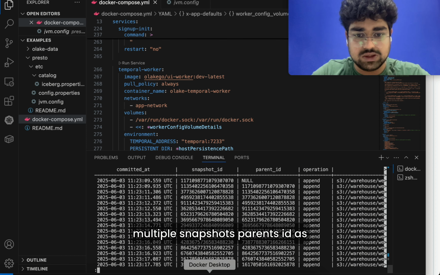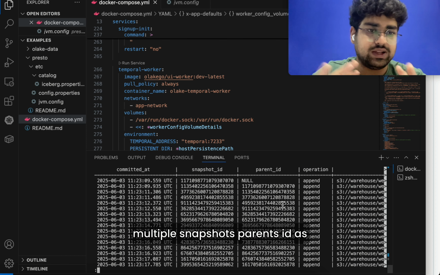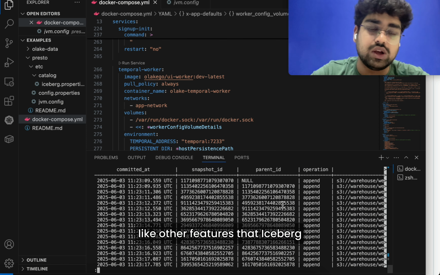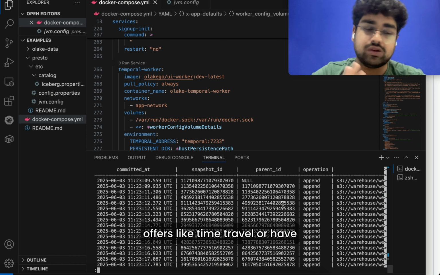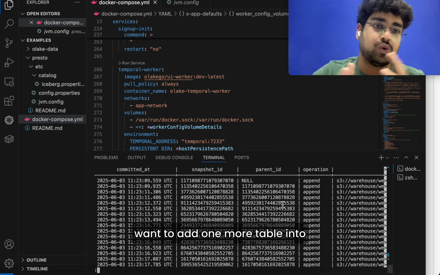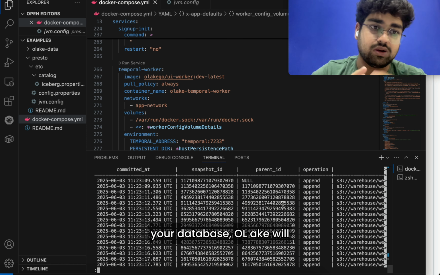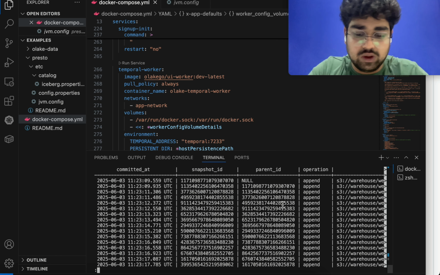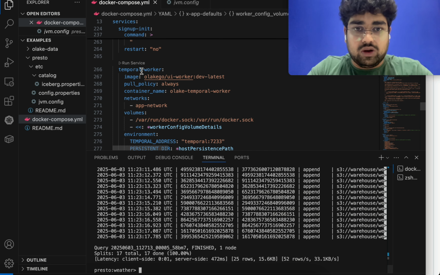You can see multiple append operations, and check out multiple snapshots and parent IDs. As the next step, you can even try other features that Iceberg offers, like time travel or schema evolution. Or if you want to add one more table into your database, OLake will automatically discover that schema and sync it for you as well. Awesome.